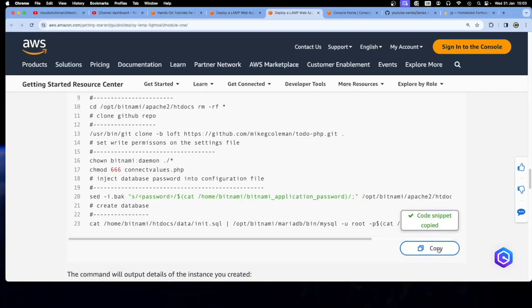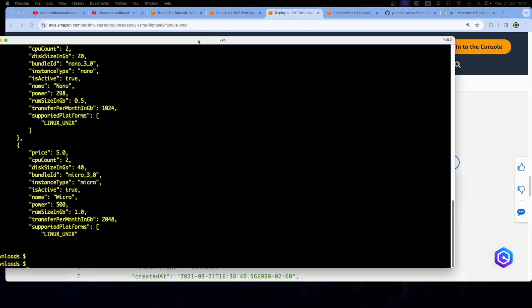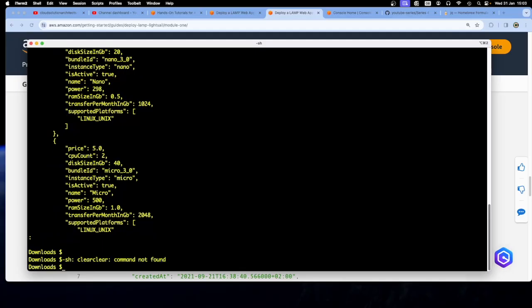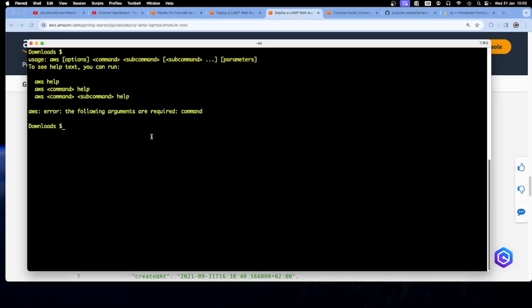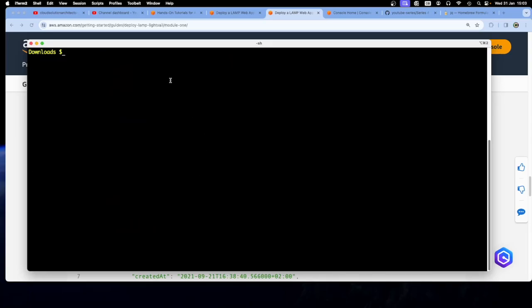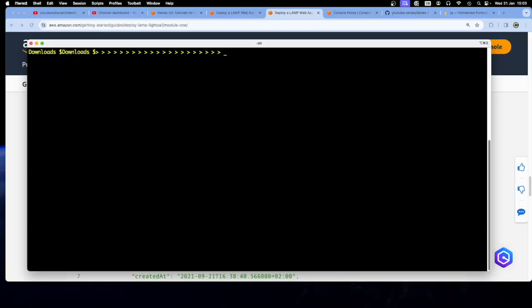So I can copy this, and it says the command will output details of your instance that's created. Okay, so let's just clear this for one second. So let's just paste and run.